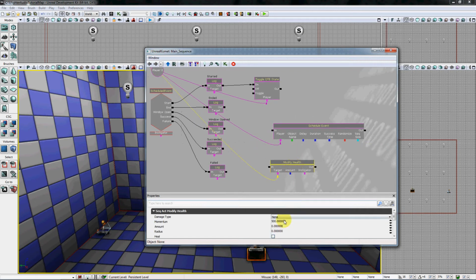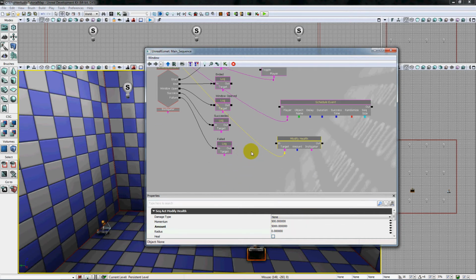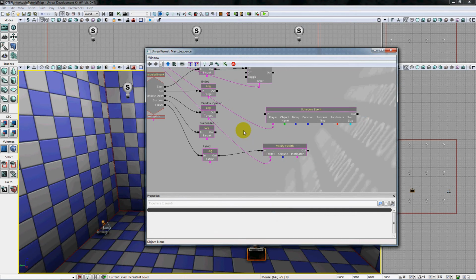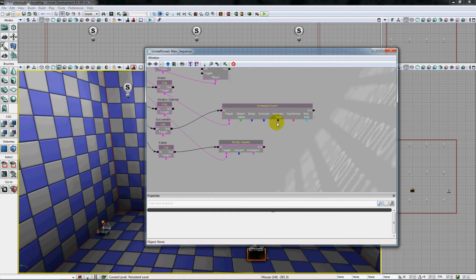I'm going to go in here. I'm going to set the amount of damage. It's currently at 0. I'm going to set it to 5,000, which should definitely be more than enough to kill him. And I'll connect my failed over to my modify health. Succeeded, on the other hand, I want to go ahead and go to the next QuickTime event. So let's do that. Let's connect my succeeded over here to schedule event.